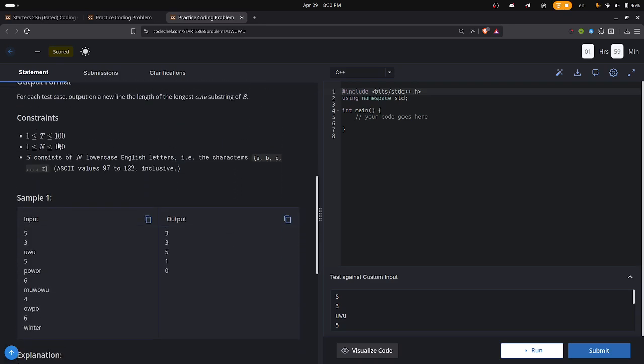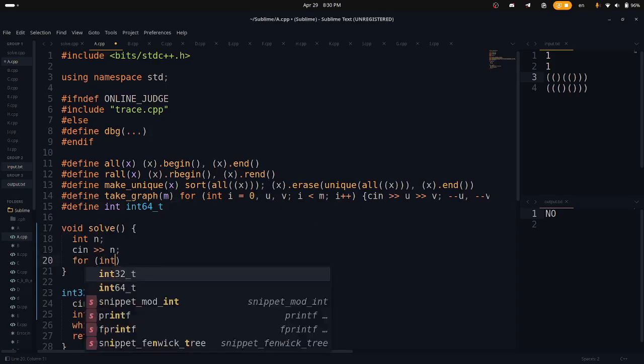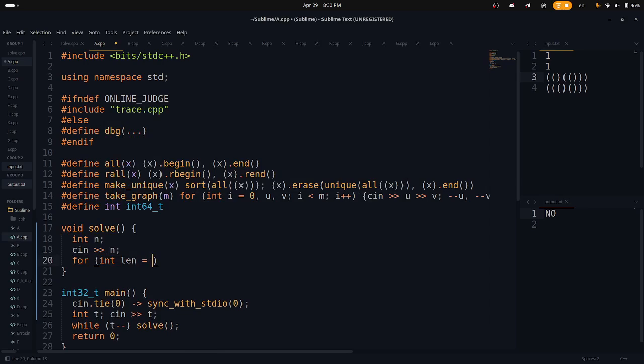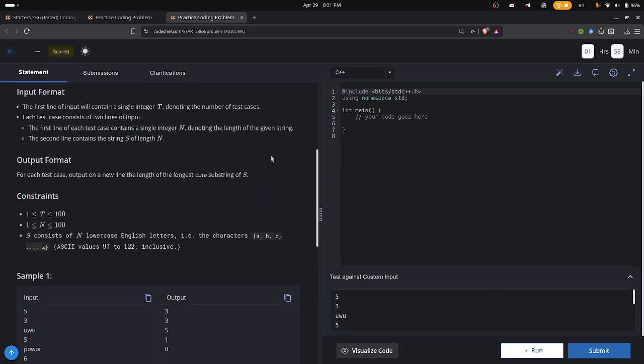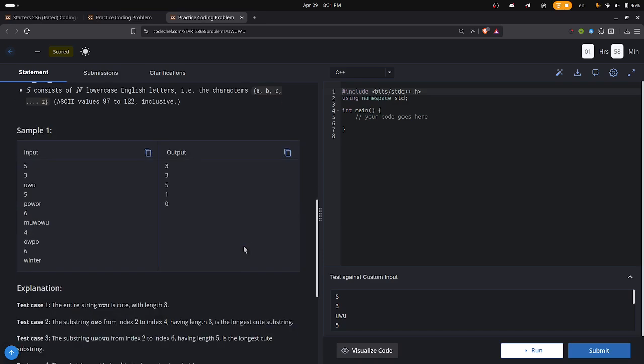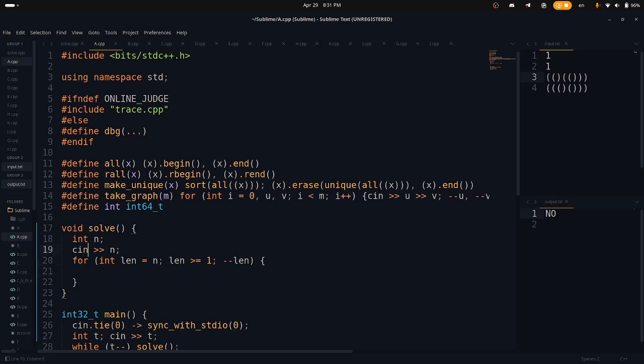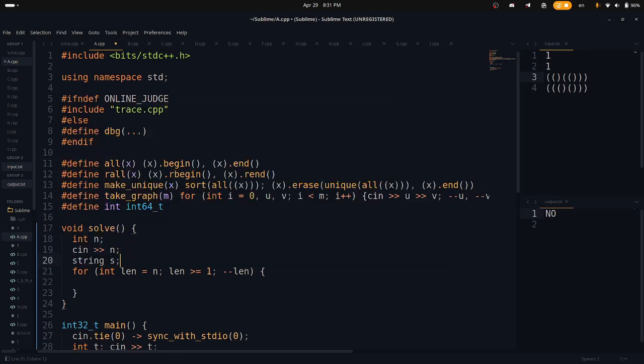The length is only 100, so we'll just try all possible ways, right? Given n, for example, we can try for len from n, while len is greater than or equal to 1, len minus minus. All of the characters are lowercase Latin letters. Okay, so take the string S.